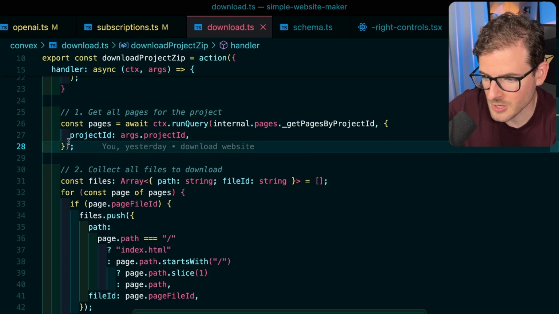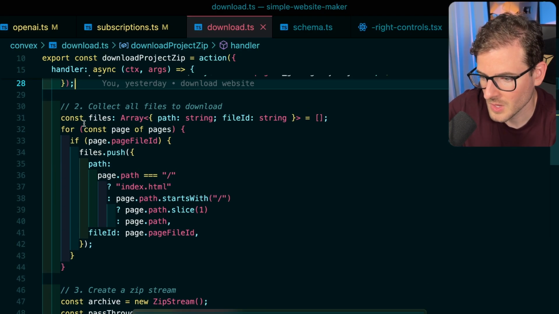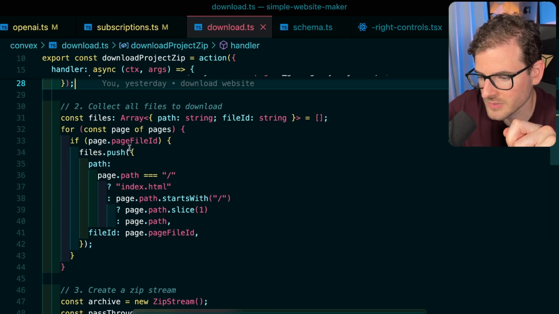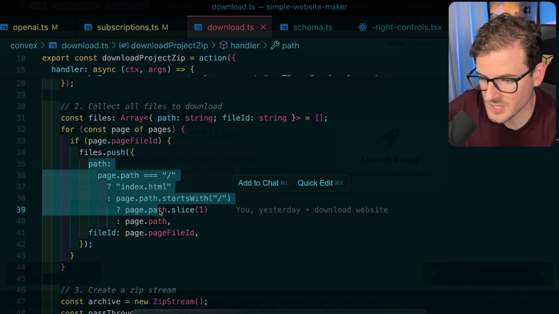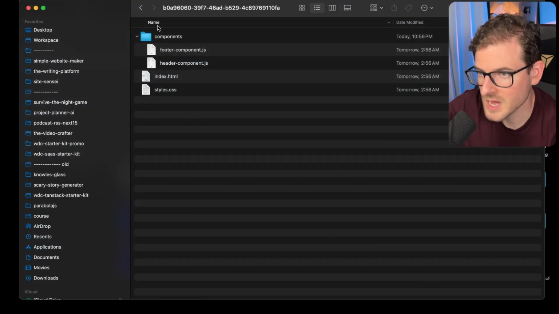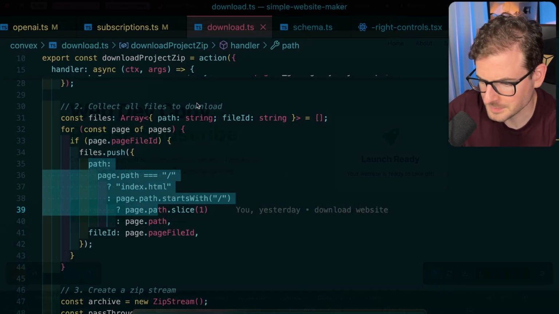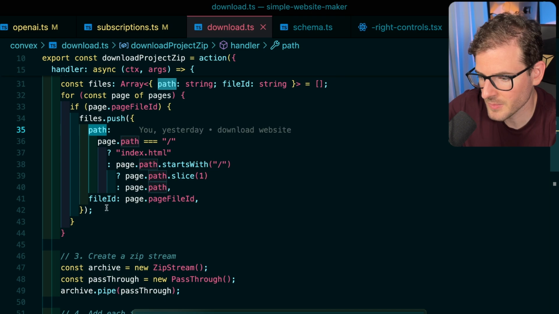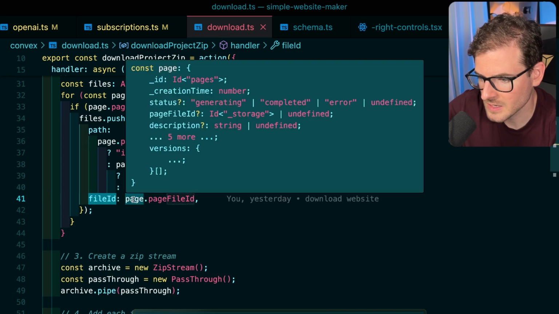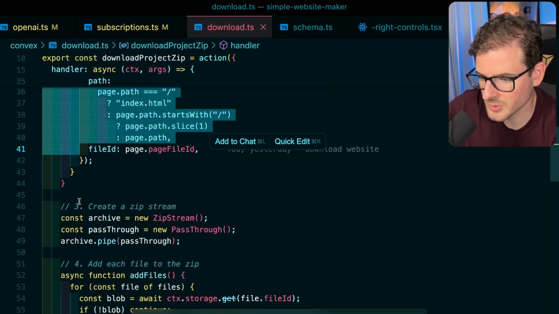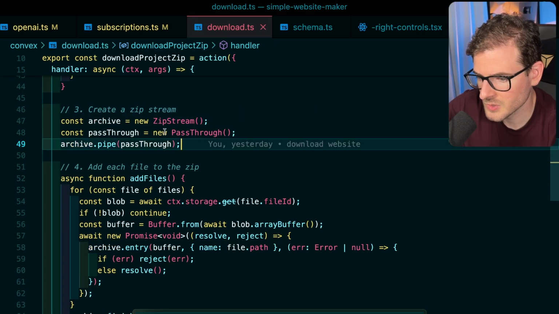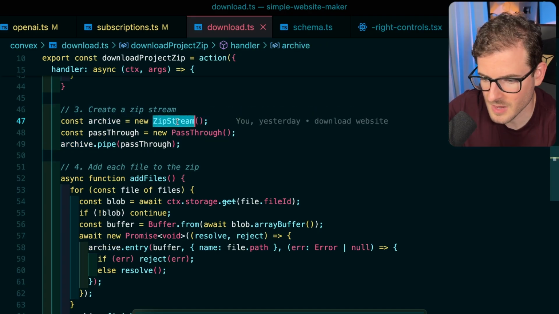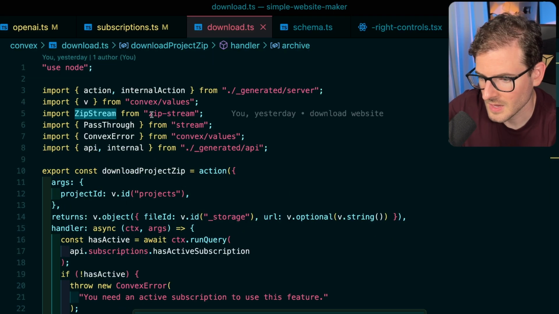So we get all the pages, and then for every single one, we pull back all the files and push them into a files array. All we're doing is pushing in the path, which I think is used for showing right here. We're showing the paths here in the name. So this is the path, and then we have a file ID. After we push those all into an array, we can create something called a zip stream. And then we also create a pass through. If you look at the top, I think these are both imported up here.